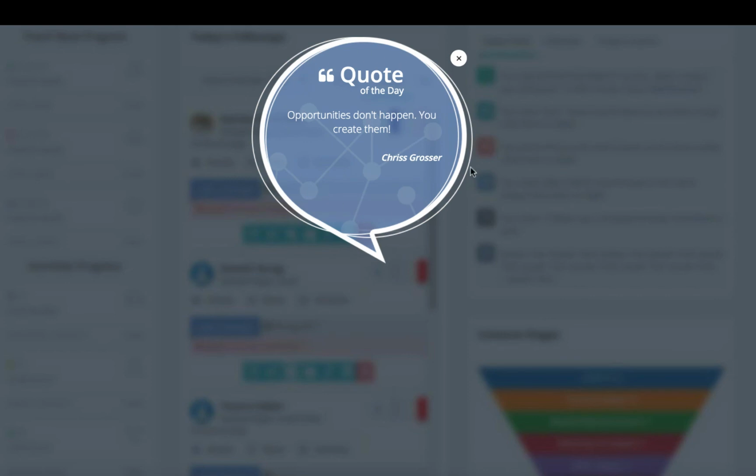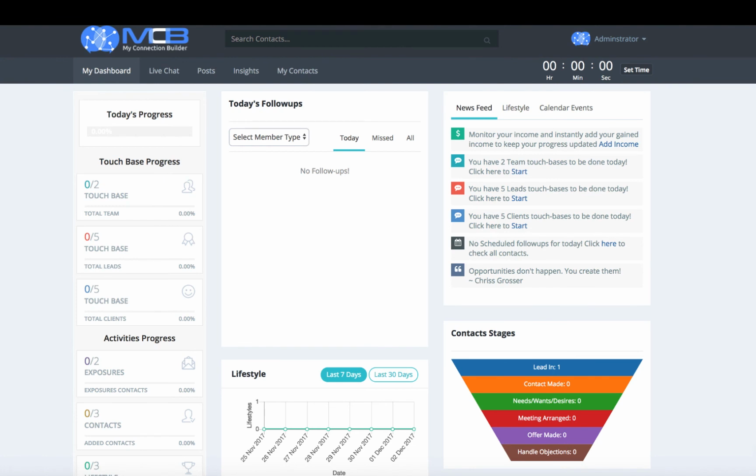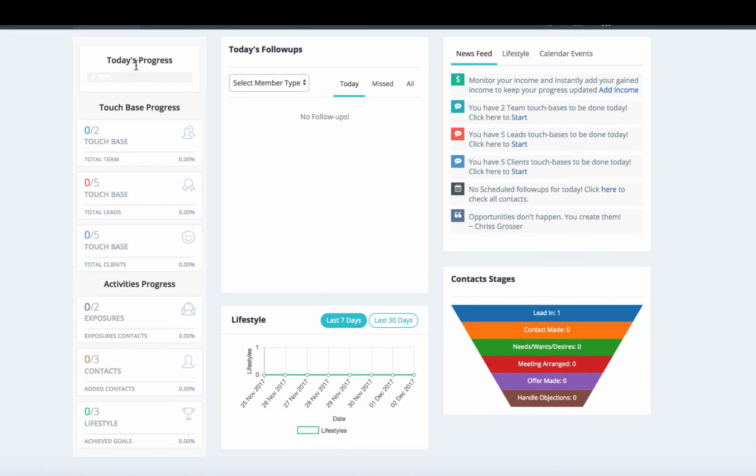After those are all saved, your business management setup is complete, and you can toggle over to your dashboard and see that you have a quote of the day pop up, which you can X out of. You see finally that you have your today's progress bar filled with your goals. Your virtual assistant is beginning to tell you what you have left to do for the day.